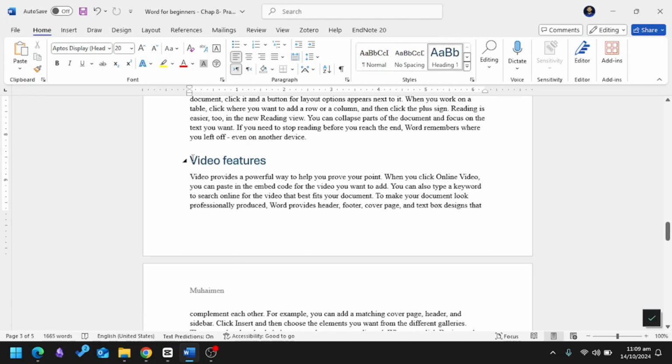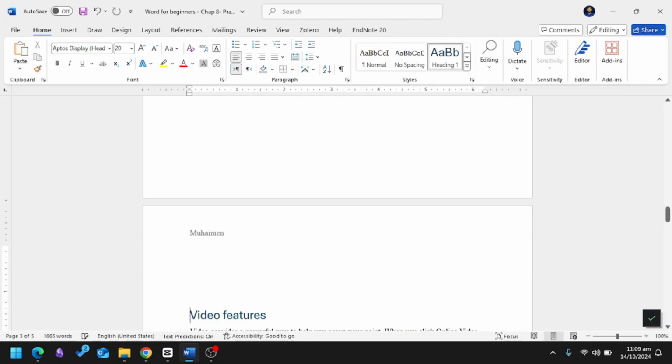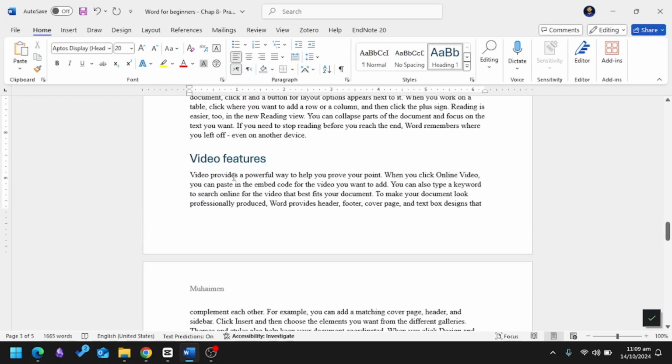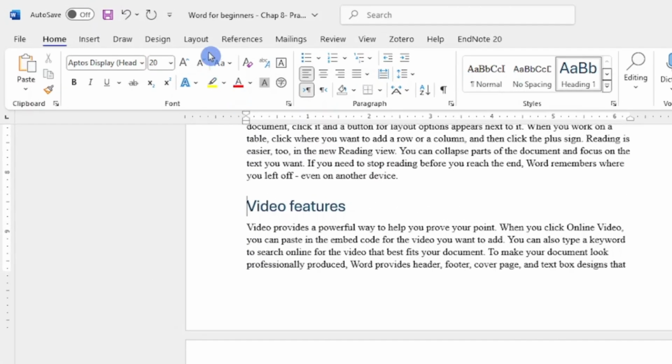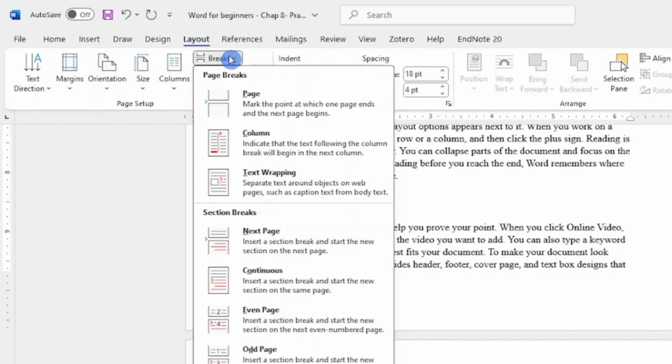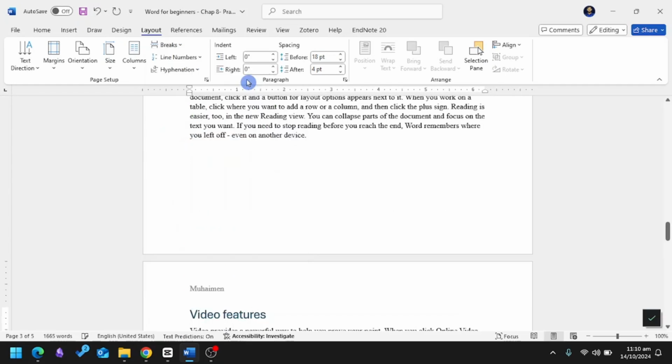I can do it by hitting the enter key multiple times, but it will ruin my formatting. To do it in an easy and professional way, I'll just click at the beginning of the heading and go to the Layout tab, and under the Page Setup group I'll click on Breaks and click on Page, which marks the point at which one page ends and the next page begins. Now notice that when I type something above it, the video features heading remains at its position until I reach the next page. Page break is a hidden formatting symbol.